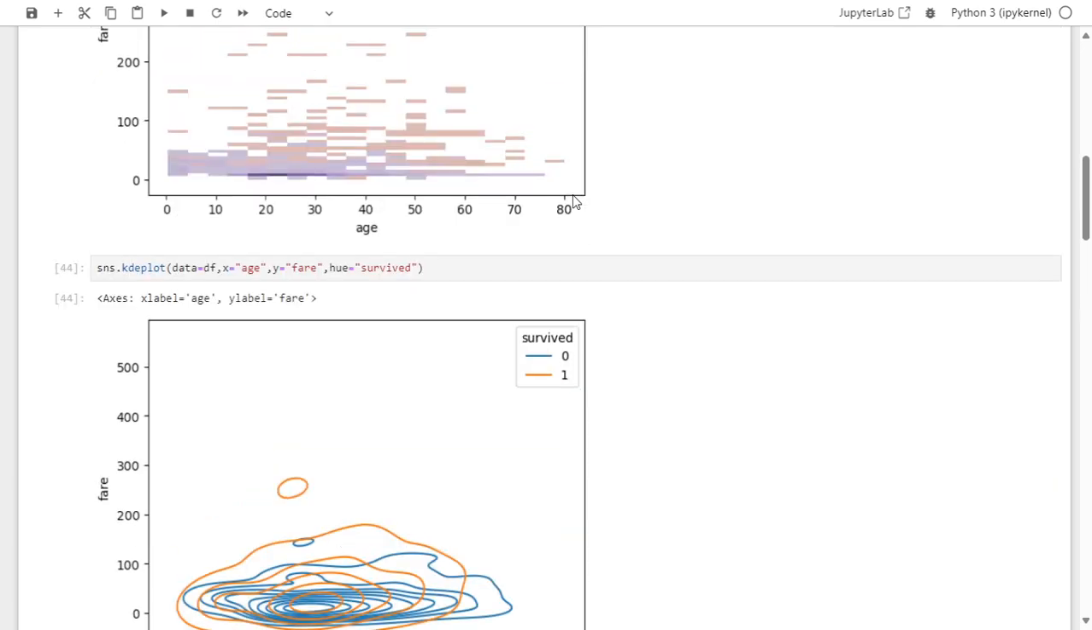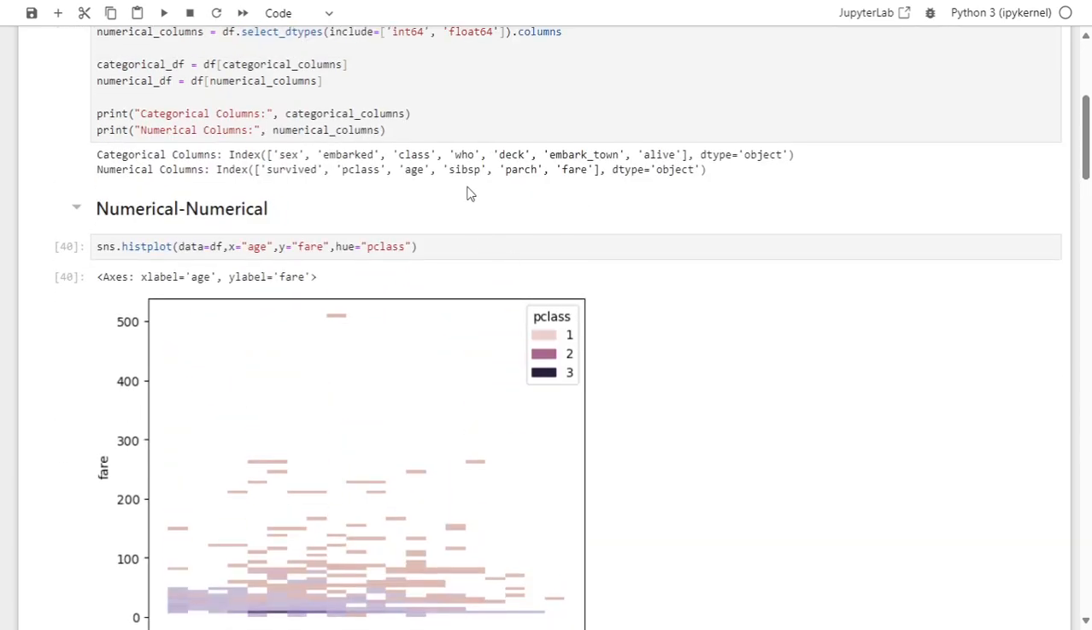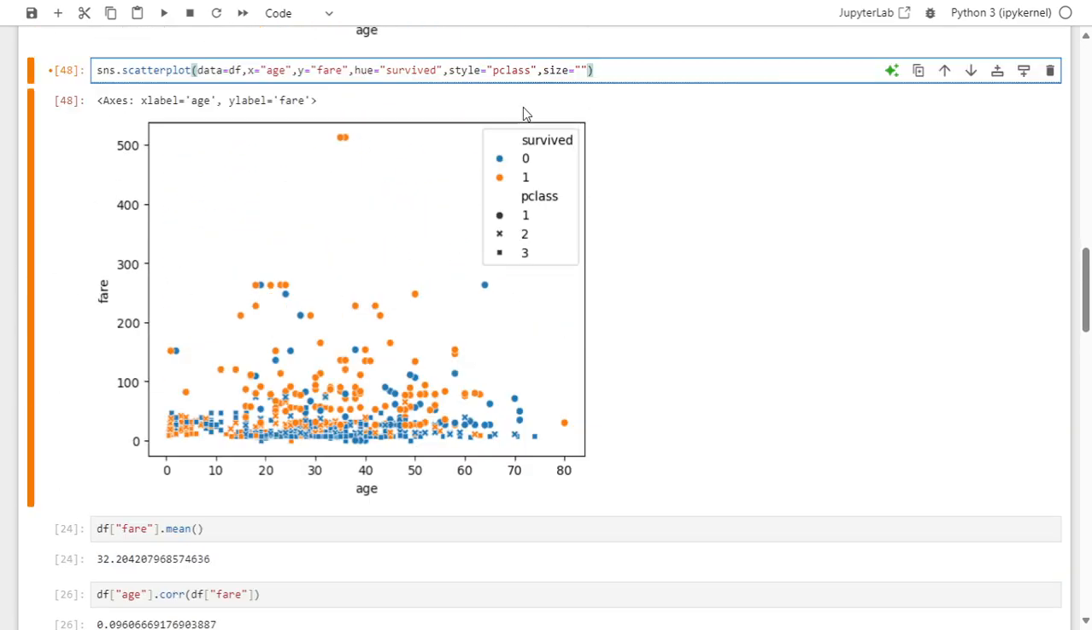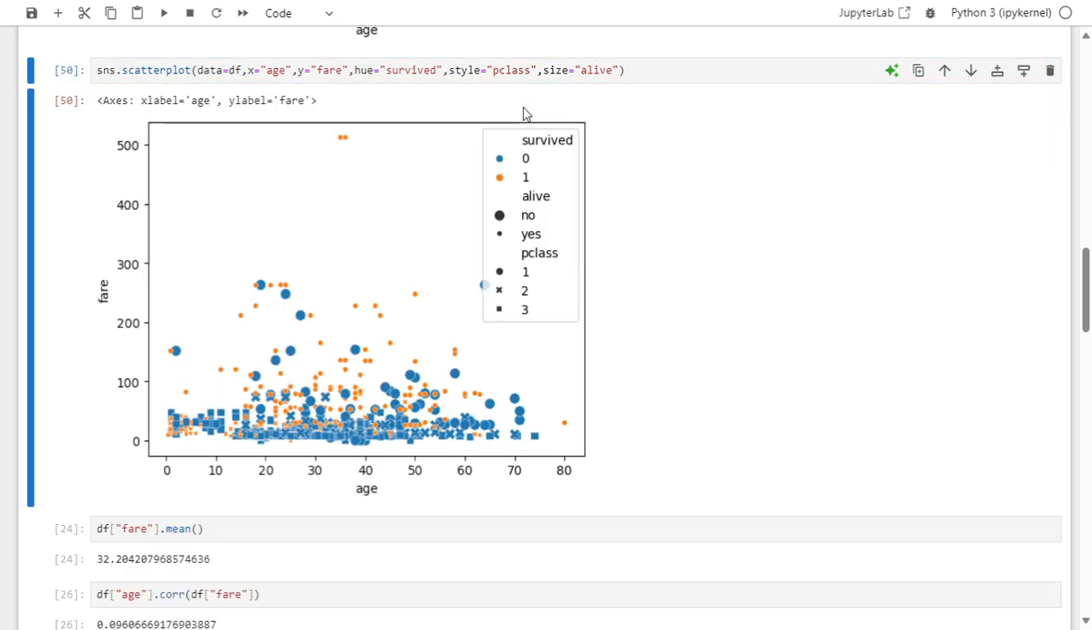Let's see if we can take any categorical ones. Let's say alive. Let's put alive, and here you go. Alive is basically yes or no, and it is giving us the size. If it is yes, then the size of the dot is small. If it is no, then the size of the dot is large. So this is how you can do multivariate analysis.